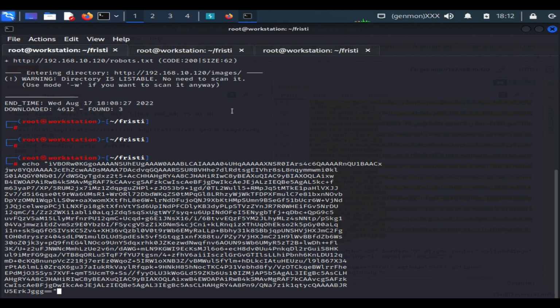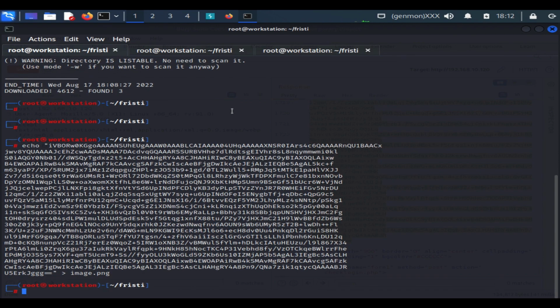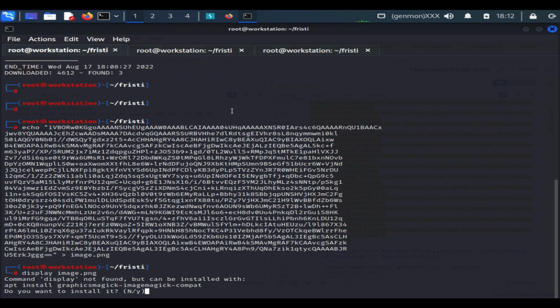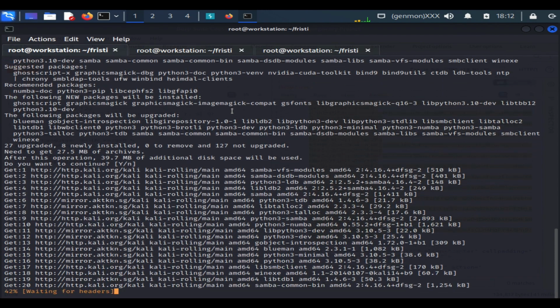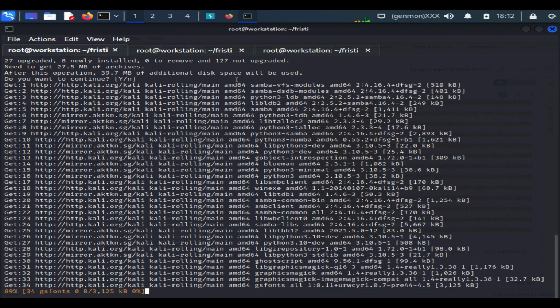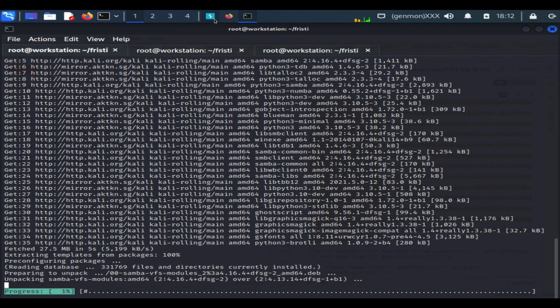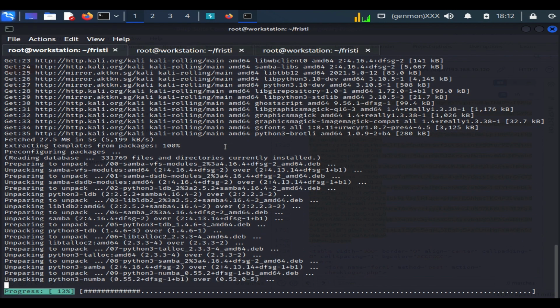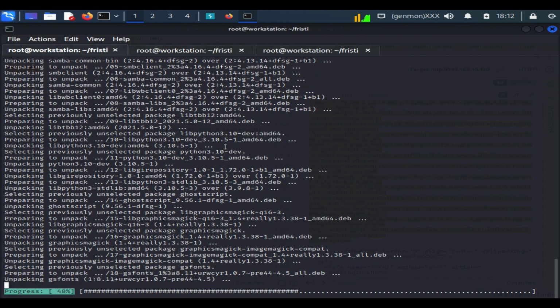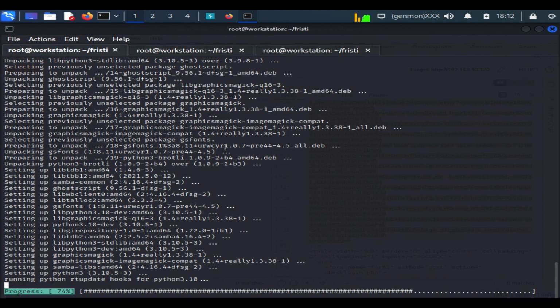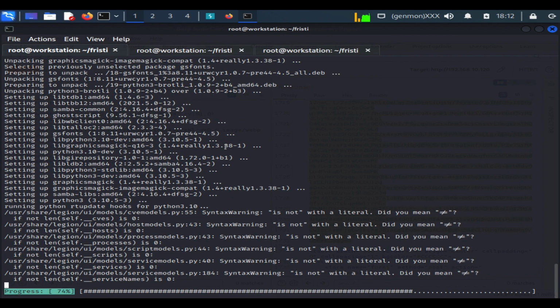Echo image.png, and then we can display image.png. Oh, we don't have the display command. Now let's just install it. Or we can just double click the image from the folders. Let's just wait for the installation. It's pretty fast, so there shouldn't be an issue with it.